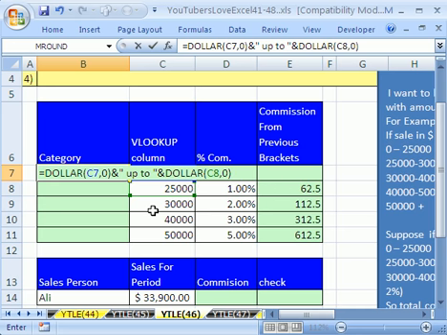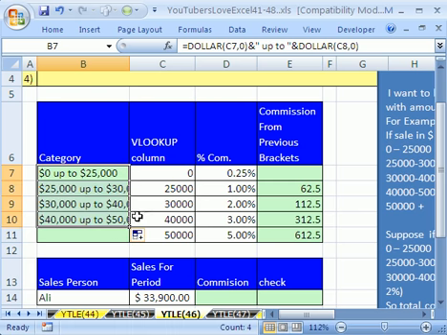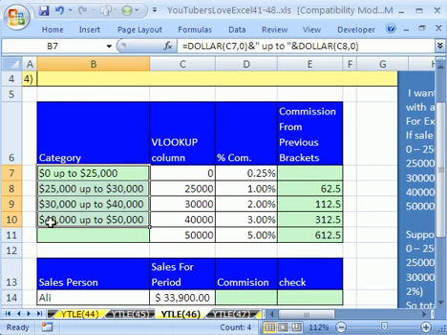That formula right there is very good for taxes, commissions, all sorts of things like that. So the person looking at it can easily tell. When you copy that down, you can see that this bracket is 40,000 up to 50,000, but not including.